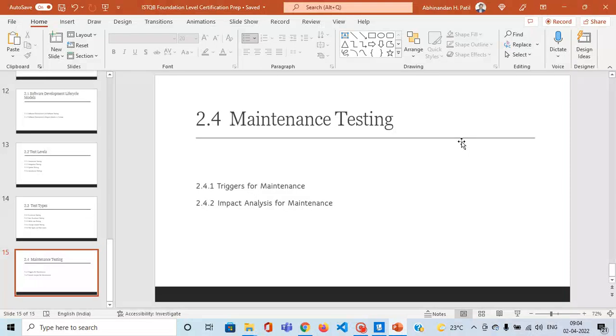Welcome back. This is section 2.4, also called maintenance testing. Generally, projects go into maintenance mode after active development and deployment. In maintenance mode, the same team may maintain the product, or it might be outsourced to some other team. The testing we carry out during these maintenance phases is called maintenance testing. Now, we will look at the triggers for maintenance testing and impact analysis for maintenance.